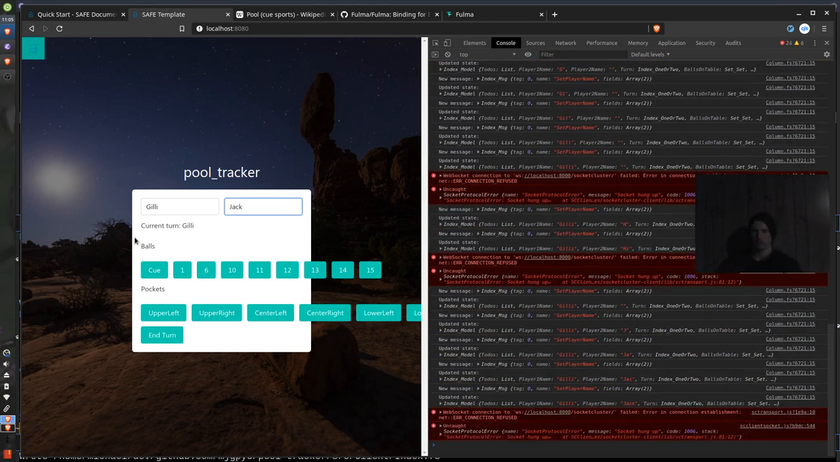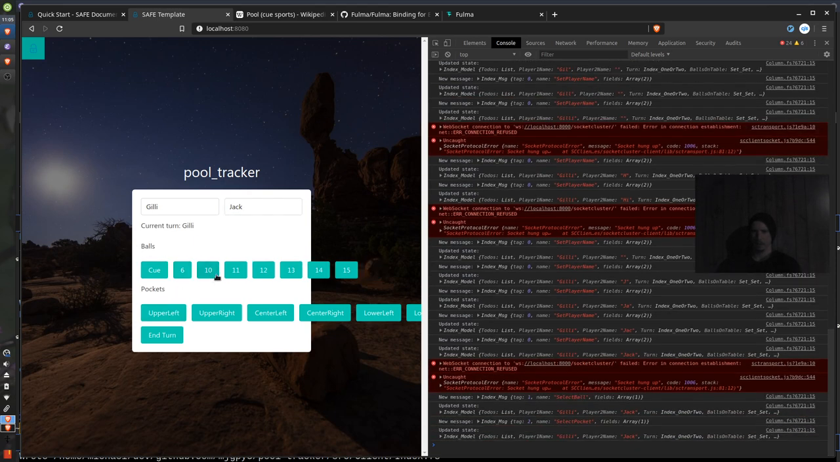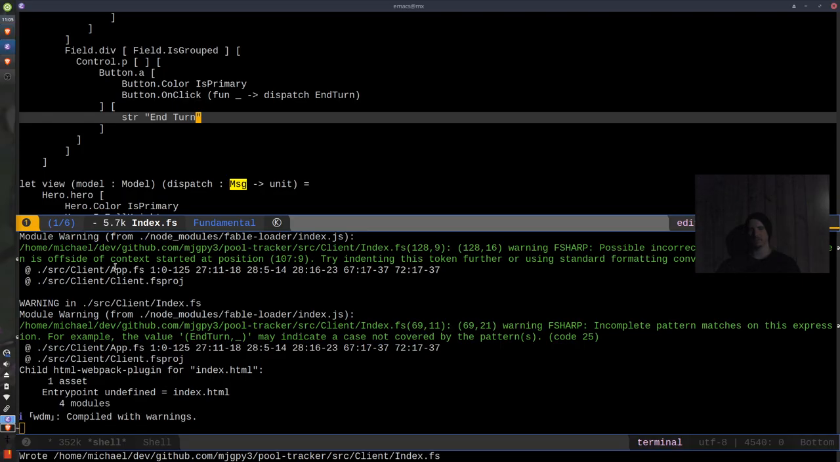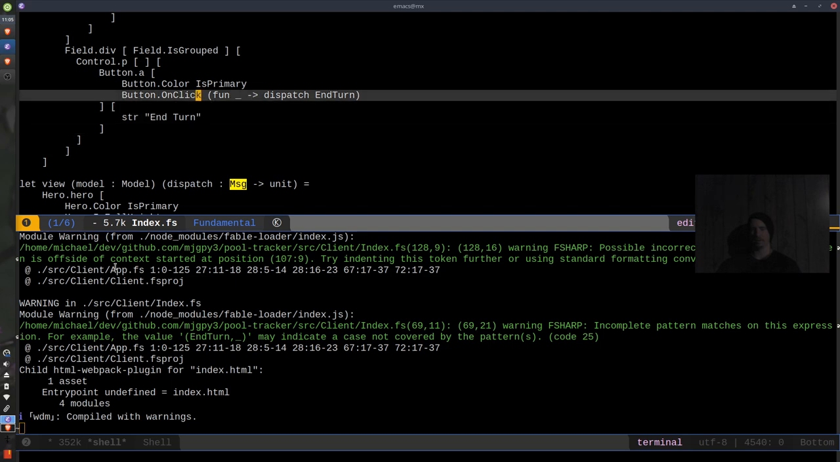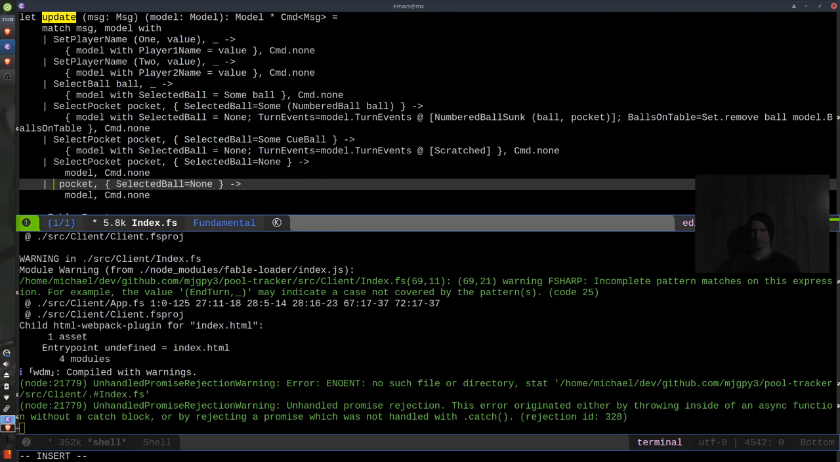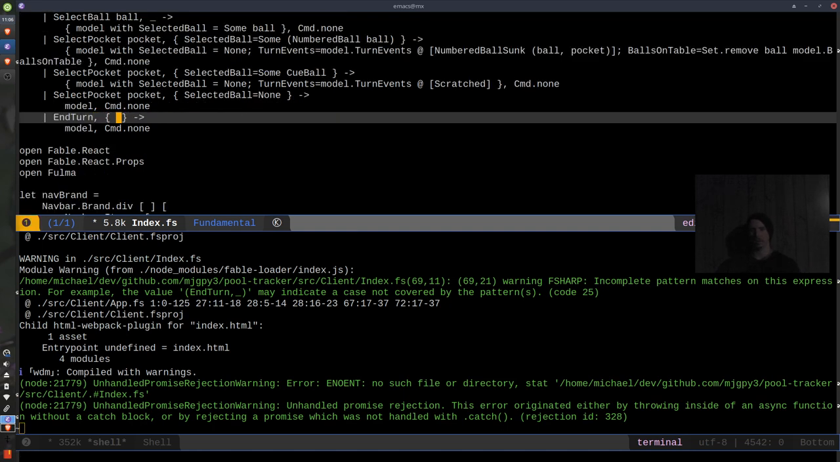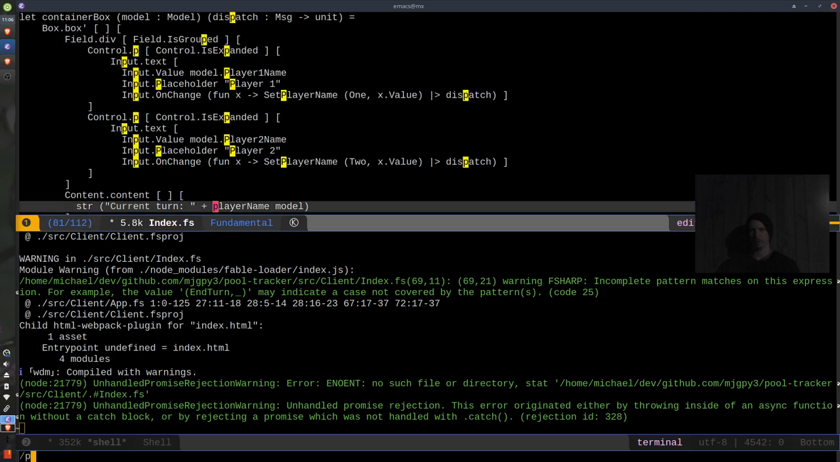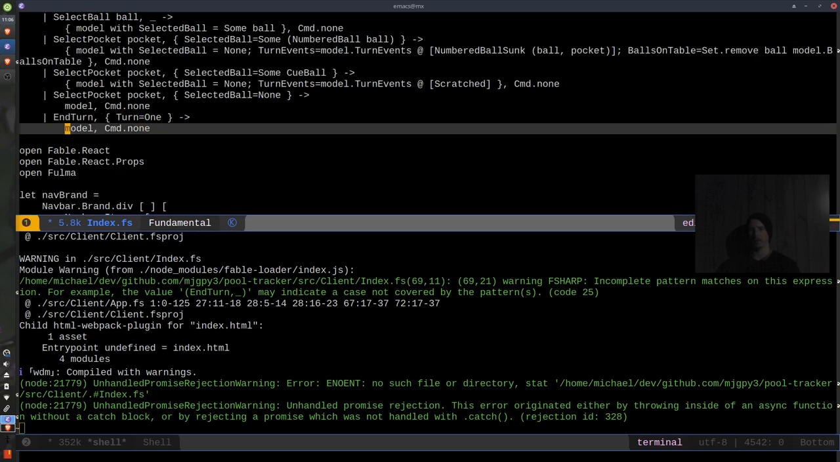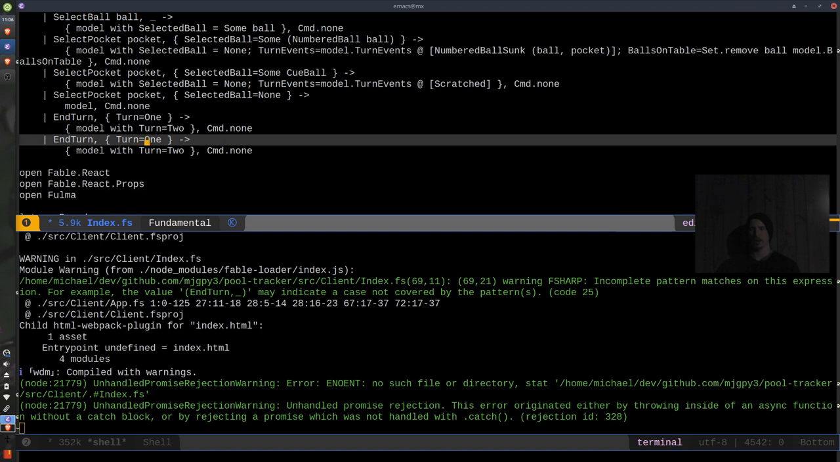Jack. So I go, I hit one in, I hit 10 in, I end my turn, it switches over to Jack. Okay, really good. Here we go. We have a case missed, a case that I missed. That's good. We'll refresh this. So I need to handle end turn in my update. So ending a turn looks like toggling the current turn, which I just called turn, I believe. So turn equals one. So this is gonna be model with turn equals two. And I'm really just writing a toggle here.